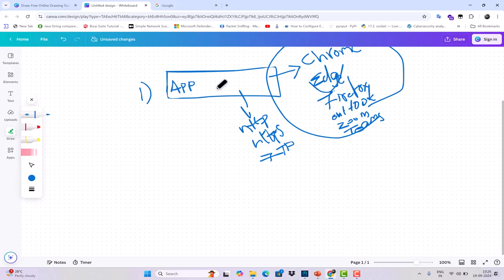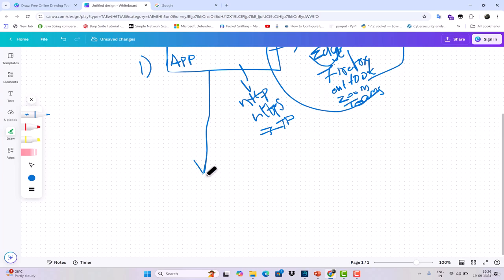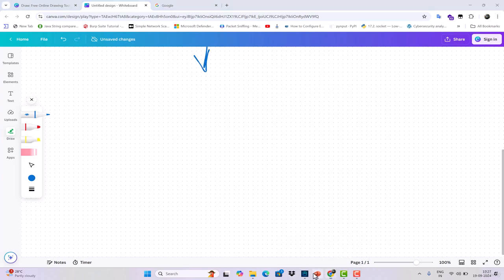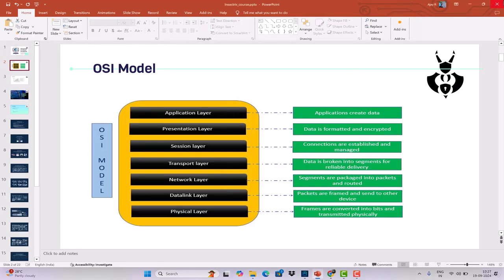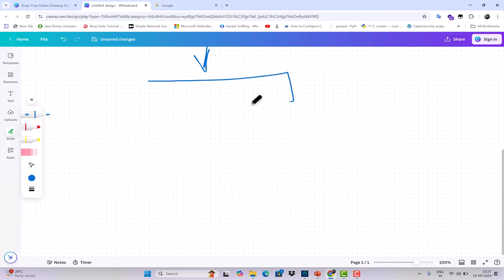So as I already said, this is one of the important videos for everyone who is a fresher learning the OSI. The next layer will be the presentation layer, right? So you can see the next layer is the presentation layer. So what is a presentation layer? I am presenting something, but that's not the presentation layer.